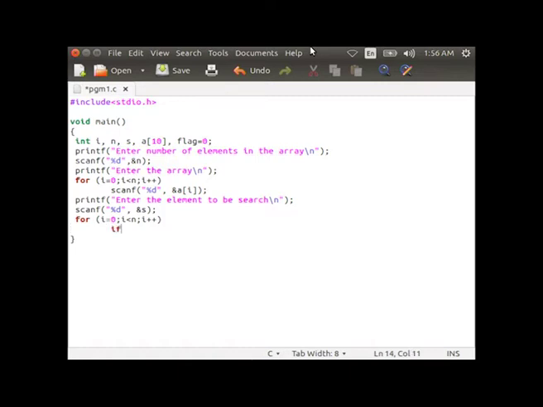Now, we will check for the condition. if(a[i] == s) within curly braces, flag = 1; printf("element found"); then break; close the curly brace. If flag == 0, then printf("element not found"); then close the curly brace.